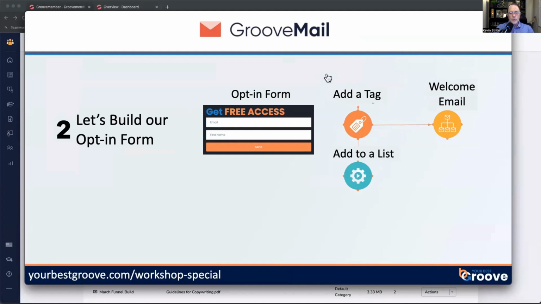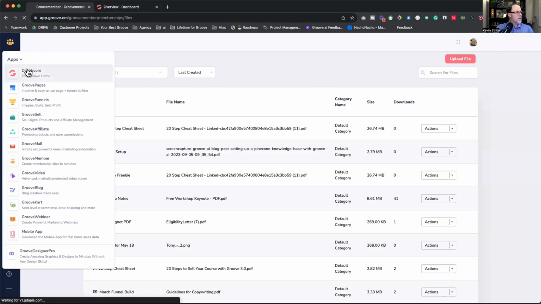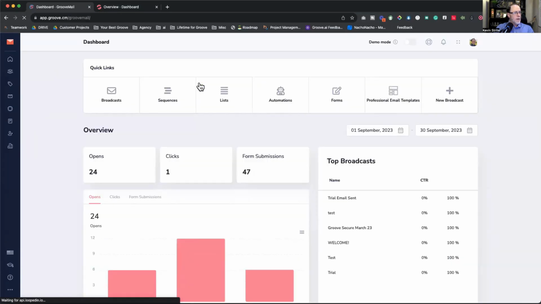So let's head into GrooveMail, and let's just go back to our dashboard, and we'll go into GrooveMail. And from GrooveMail, the first thing we're going to do today is create a form. Now, important point: some of the steps that we do today, you won't be able to do until you have done some basic setup inside of Groove.